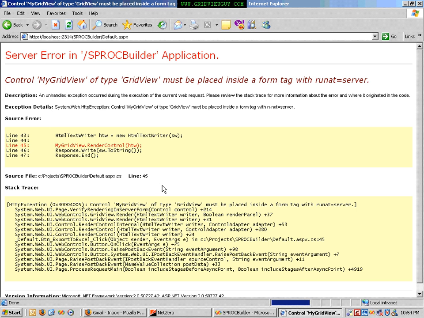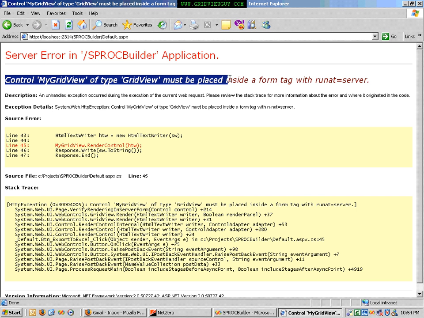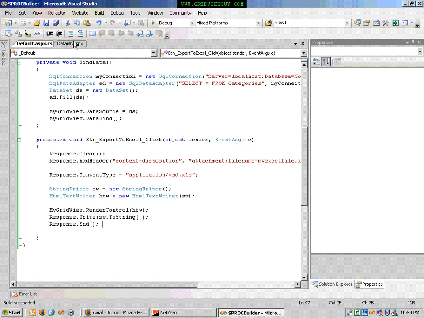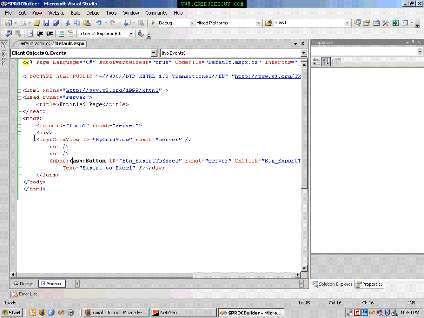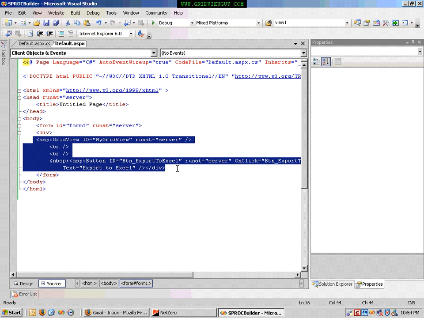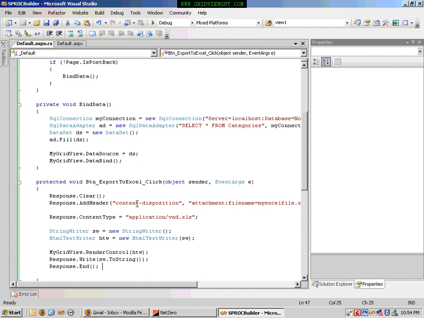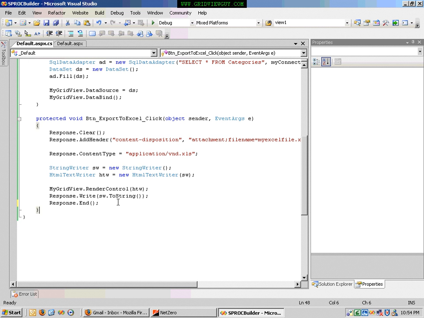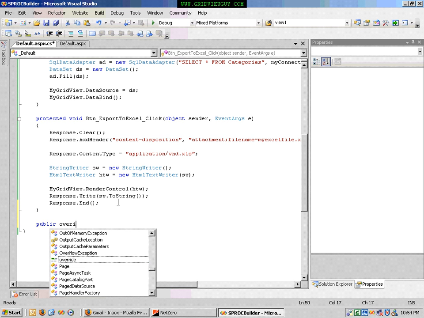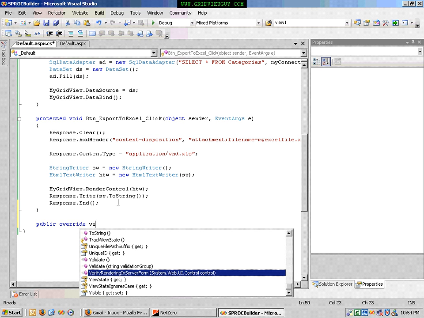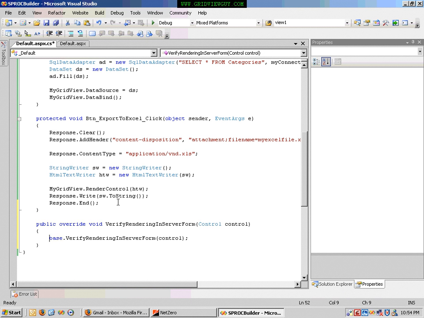Okay, let's see why. It says control myGridView of type GridView must be placed inside the form tag with runat server, right? So the first thing you'll do, you check that, hey, this is a form runat server and this ends over here and my grid view is inside here. So what is the error? I mean, why am I getting the error, right? You're getting the error because you need to implement one more method. You need to override VerifyRenderingInServerForm method and just make it blank.